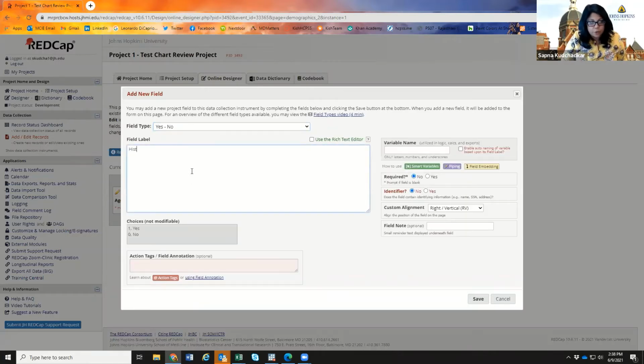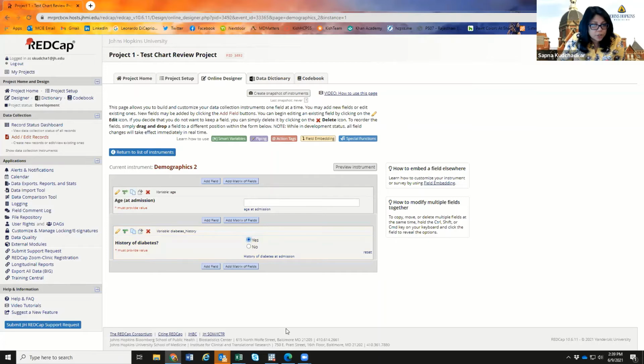So again, this is where you provide history of diabetes, question mark. And then the nice thing is that REDCap knows, since this is a yes, no question, it's actually going to code 1 as yes and 0 as no. And then again, I'm just going to say diabetes history, so it's an informative variable name. Is it required? Yes. Is it an identifier? No. And then here's where you might want to add some more text or information if someone's helping you with this data entry. So history of diabetes at admission or something like that. We're going to hit save. And then here you have it, history of diabetes, yes or no, and then you have your 0, 1 variable. So this is a categorical variable.